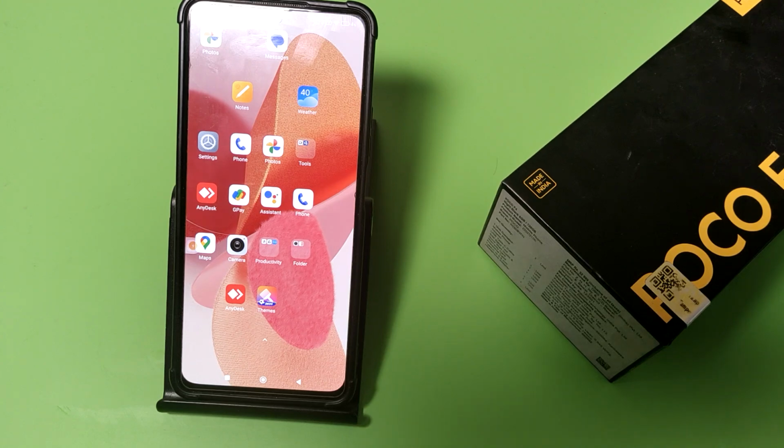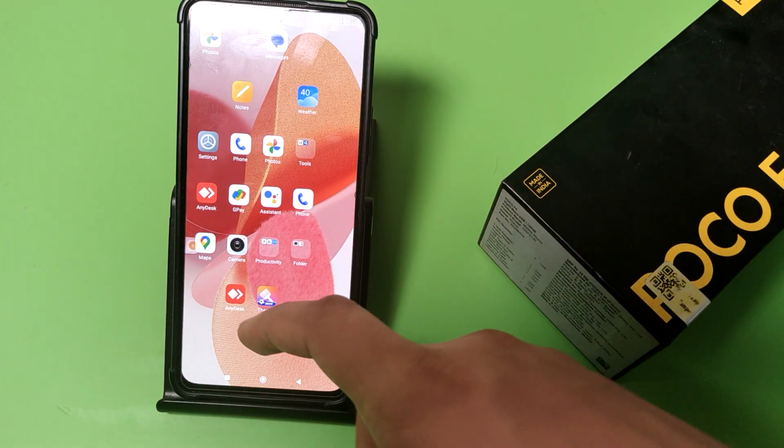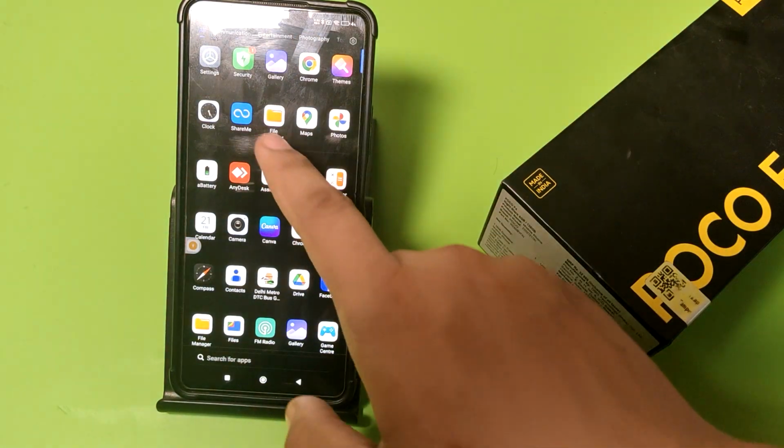In this video I'm gonna show you how you can enable second space in your POCO smartphone. If you have not enabled the second space, you can just click on the settings option.